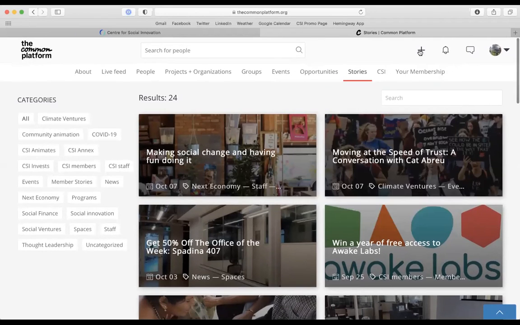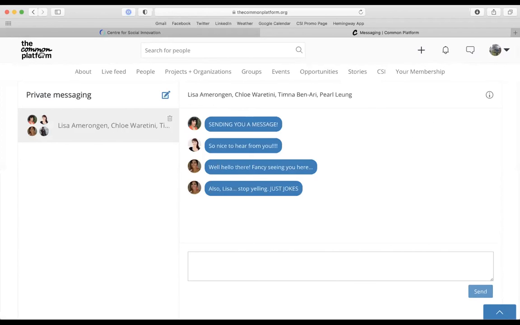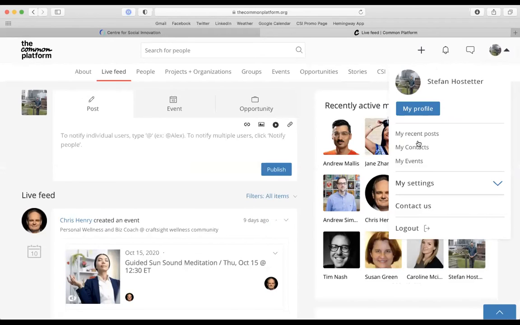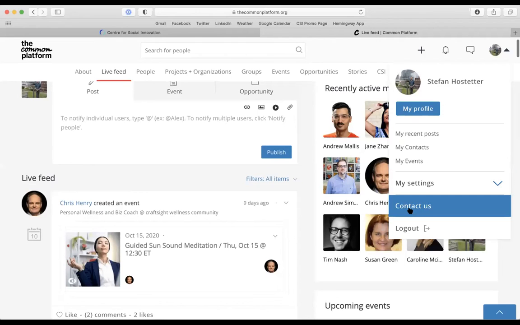Your notifications, you can change your settings and what you want to get notified by and what you want to get emailed to as well. And also, this is the messaging system you can send a message to. So there's also a direct messaging system that works here as well. And then if you want to edit your actual profile, you can do that here and search other things and check your settings as I mentioned previously. If you want to contact us, you can do that too.